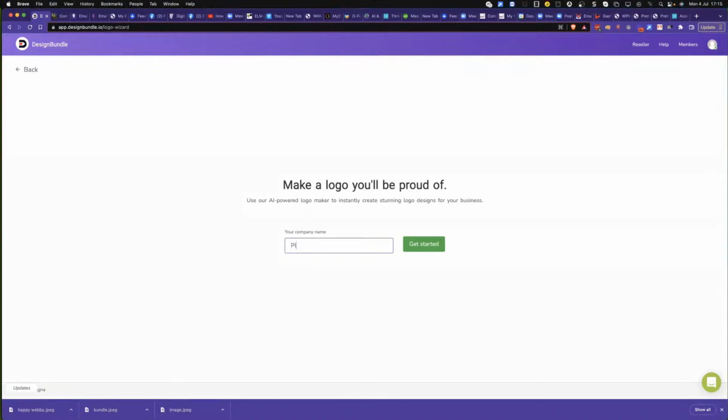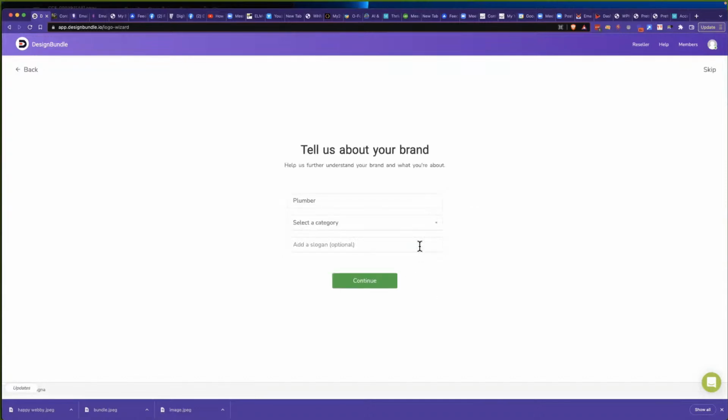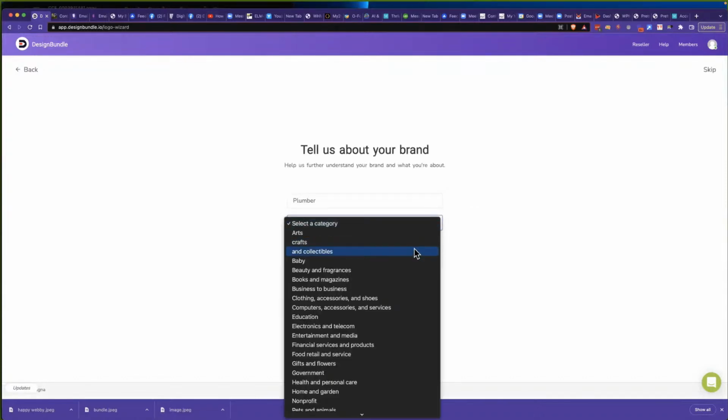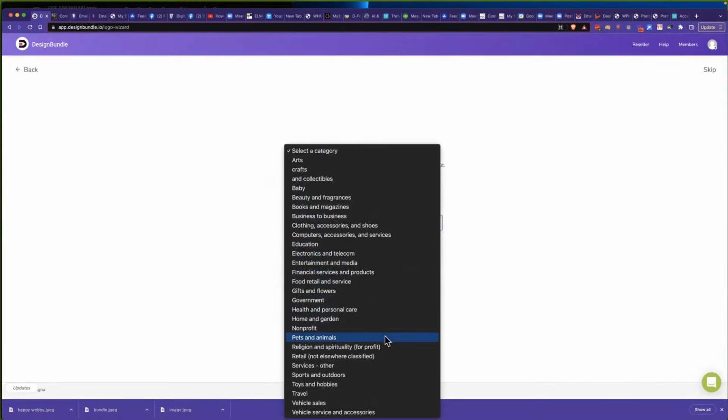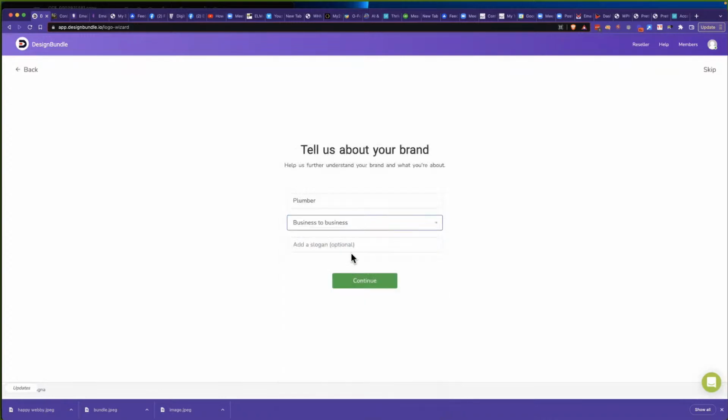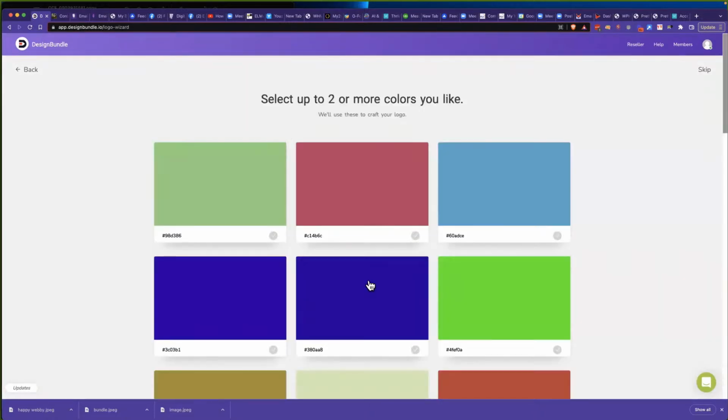So let's just say I'm a plumber. Select the category. This is probably going to be, let's have a look down, see what we've got in here. Let's have a look, see if I can find something suitable. Business to business, let's do that. And a slogan, we will block your loo. Not a very good plumber, but that'll do.